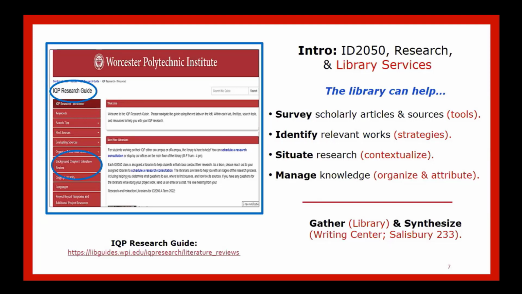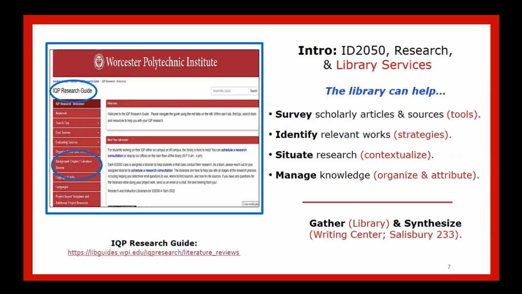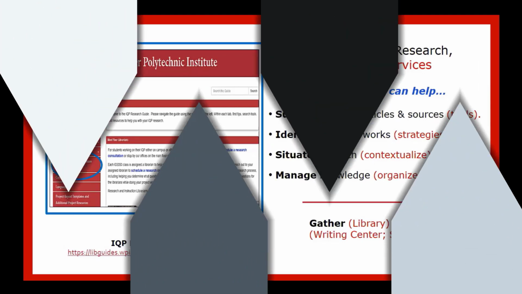And over on the left quickly, this is a screenshot of the IQP research guide. The link is down below. This is an online guide that we've created especially for this class that covers all aspects of searching and researching.